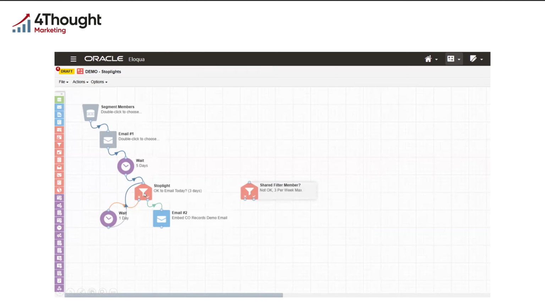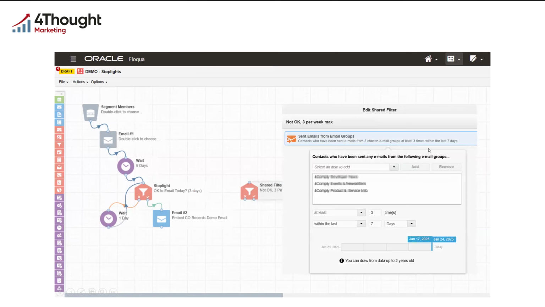So this is a great way to put in a small delay to make sure there's a gap. And this could be 1, 2, 3, 10, whatever you want it to be. You can create as many as you would like. Or you can add the other one I mentioned, where you put a cap on the number of emails that go in a particular period. This one, I've set up for a maximum of 3 times in 7 days.